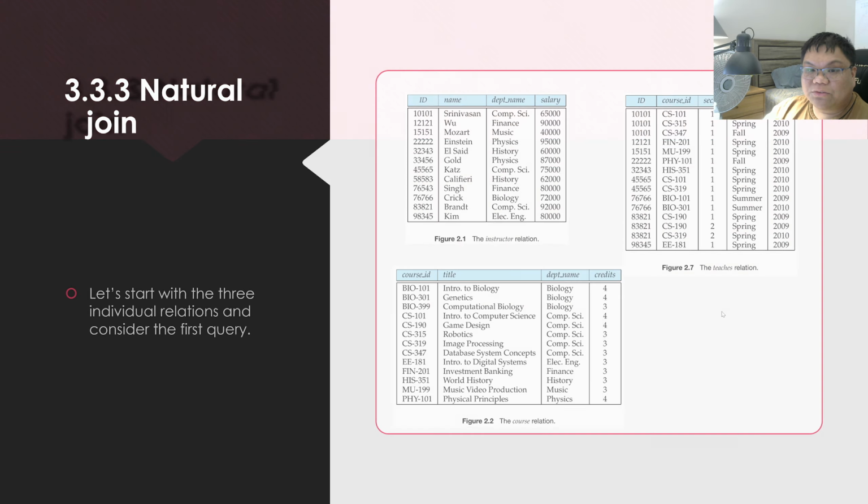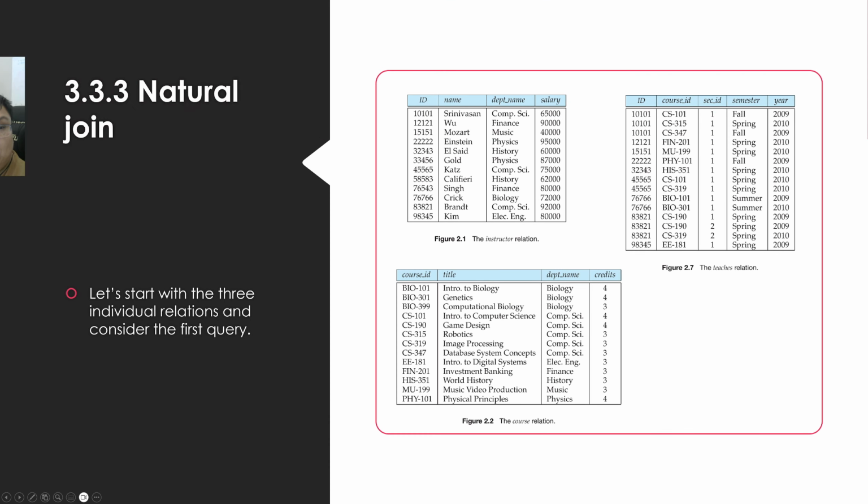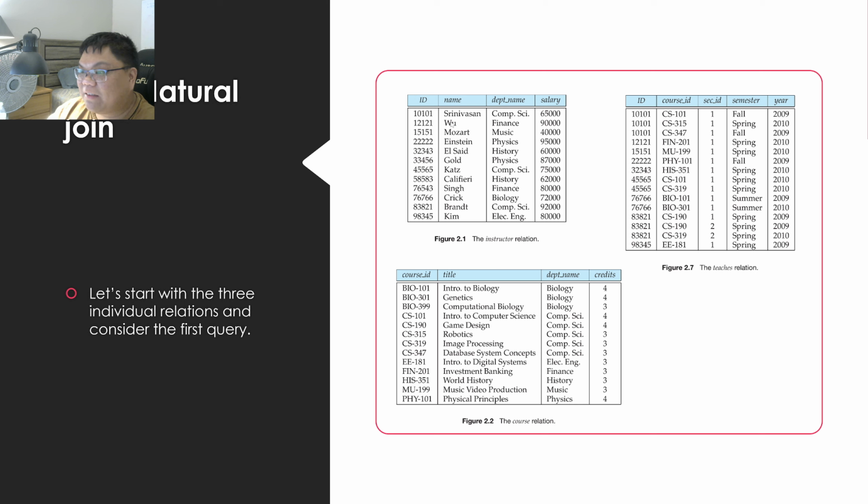So let's walk through that step by step. It's going to be a little bit tricky because my webcam is going to be covering up some of the tables, but I'm going to do my best to make sure my face isn't in the way. So let's start by evaluating the first query. Let's start with the from clause of from instructor natural join teaches, comma, course.